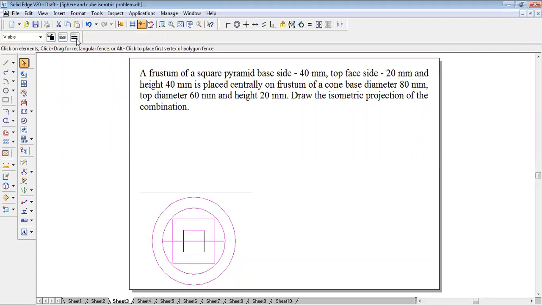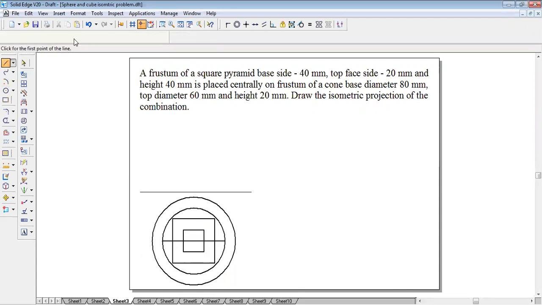Make it 0.5 mm. So these are the lines which are visible. Okay. Now go for the projection lines and project the lines. I'm just drawing the figure just to make you understand how easy it is to draw. Isometric is very easy if you understand the problem clearly.